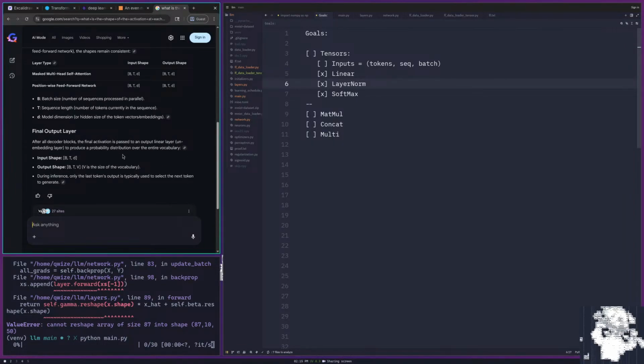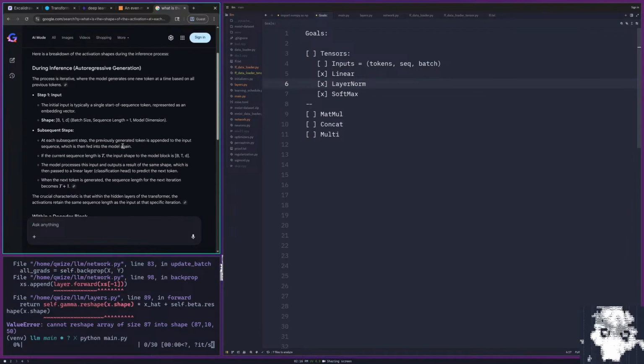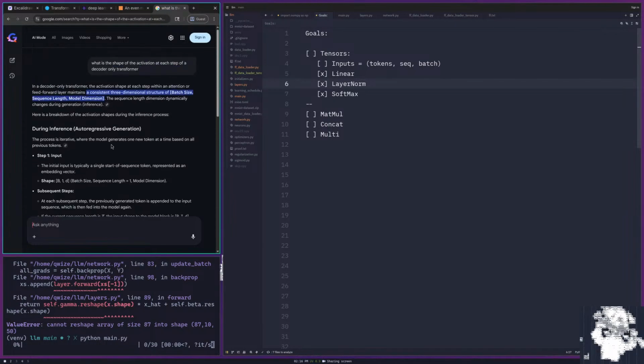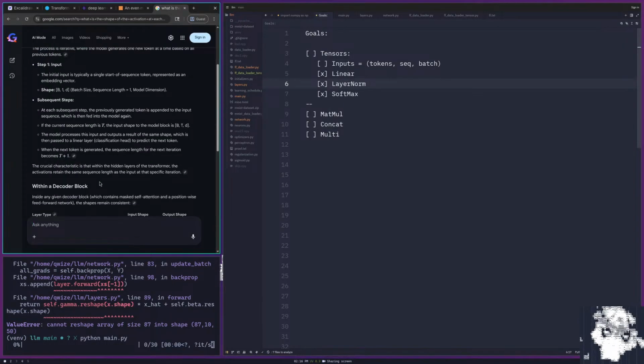And then the final output layer. The final activation is passed to an output linear layer, an unembedding layer, to produce a probability distribution over the entire vocabulary. Input shape BTD. What were they calling B, T, and D? Batch size, sequence length, model dimension. Okay.